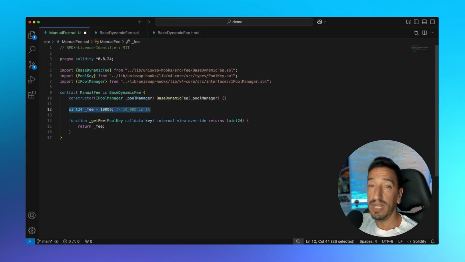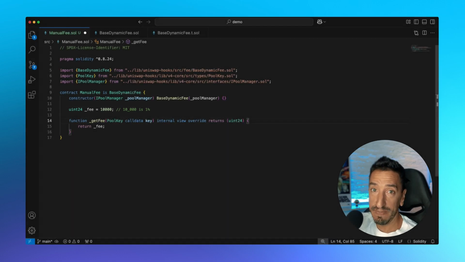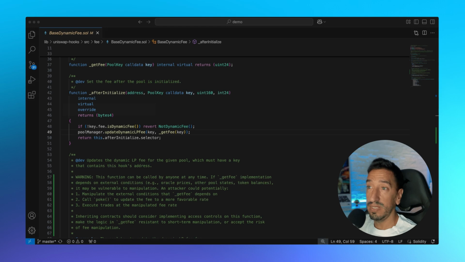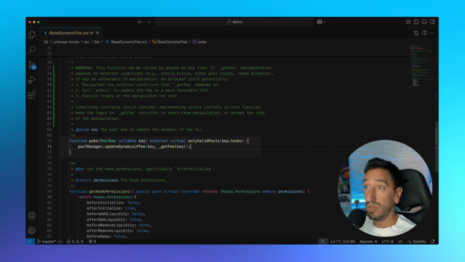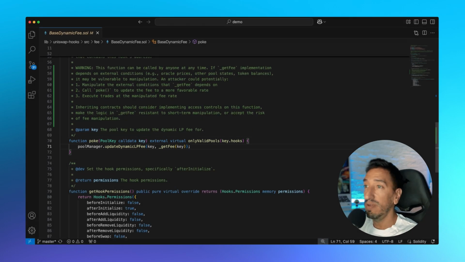This amount is denominated in 0.000%. So if the function returns 10,000, it represents 1% fee. This fee will be set during the initialization, but you can update the fee setting a new value to the contract variable and then call to the poke function. This function allows you to set the updated fee by passing the pool key as an argument, and you can use the same that is actually received as a parameter in the hook function.